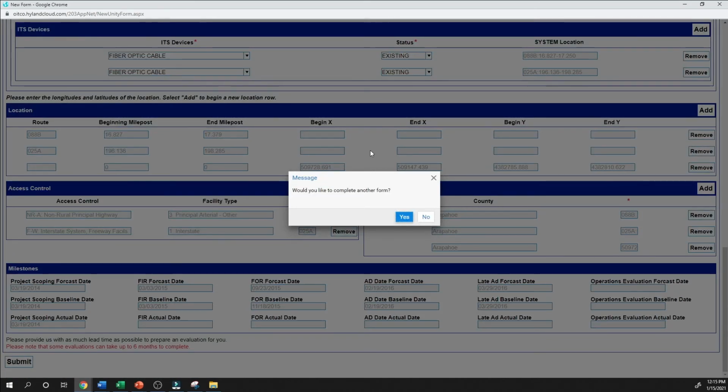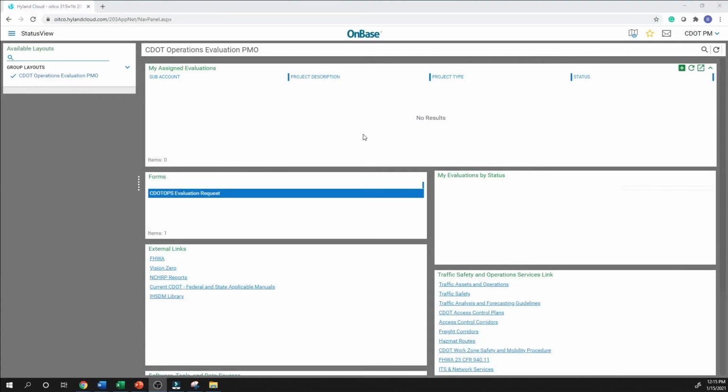Another window will pop up and ask if you want to submit another form. Click No. Then click the X in the blank window to exit the entry system. You are now done and may log out of the system.